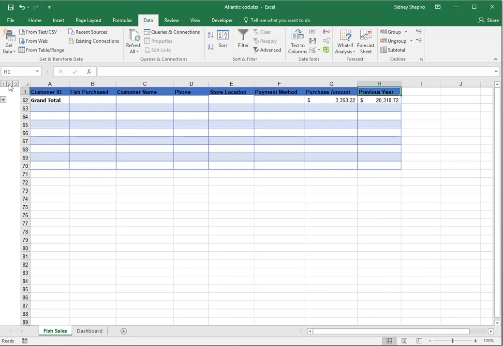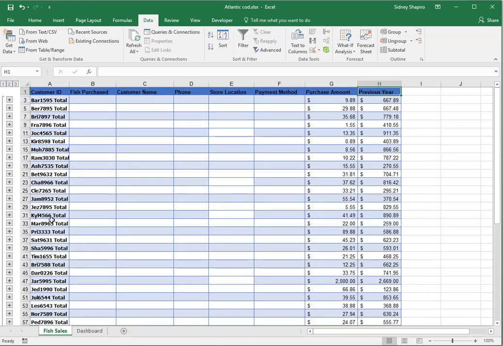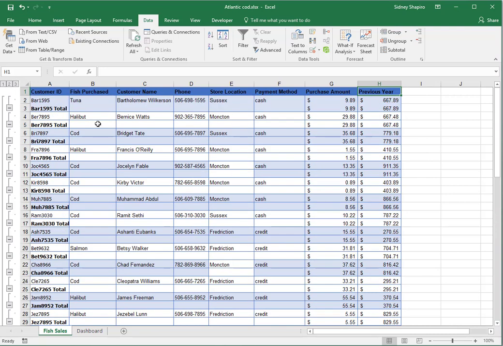You'll notice that for here, this is our grand total. This is our total by customer number without all the other data inside of it. And this is the whole table.